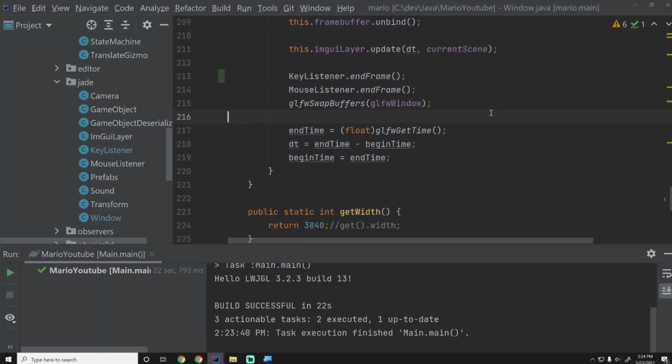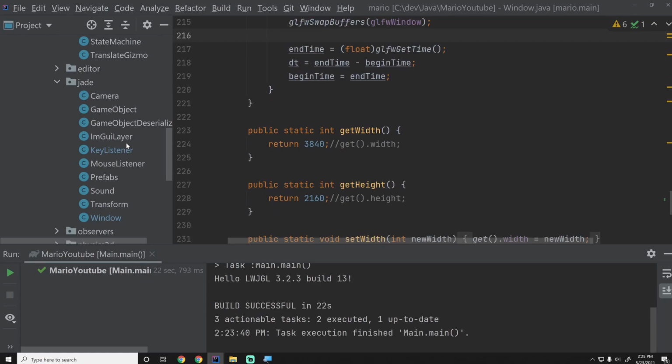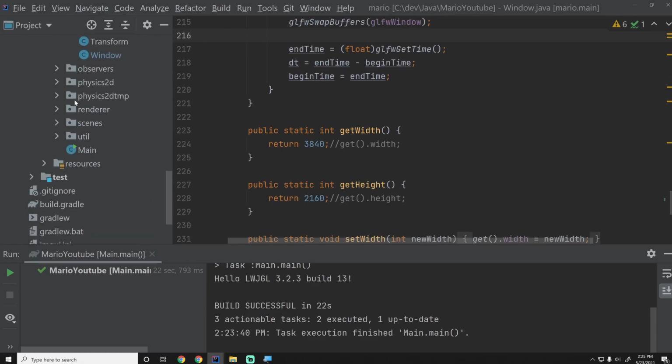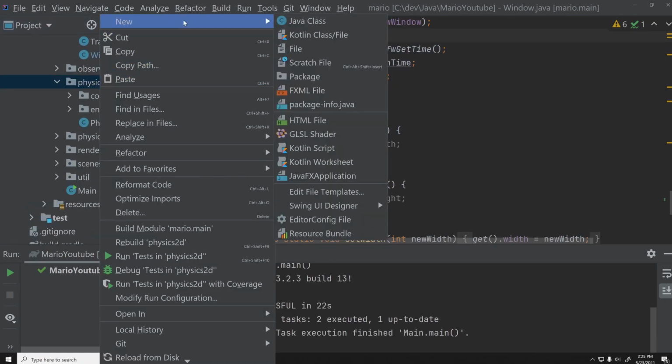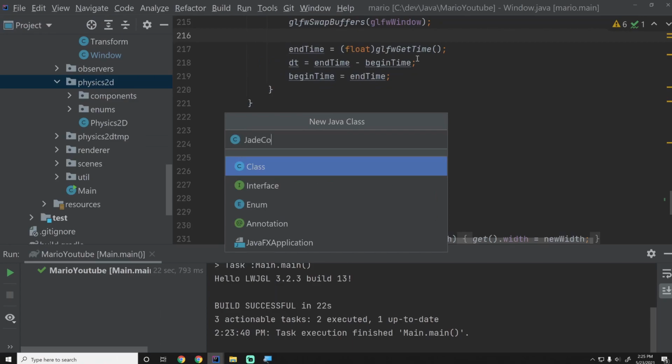It helps a lot. As for how I implemented the contact listener though, let's go into physics, and we're going to add a new class. And we'll call this Jade Contact Listener. I'm not using the name Jade anymore because it's actually used by Blizzard. I think they have an engine called Jade. But since the series started with Jade, it's going to be Jade for this series.